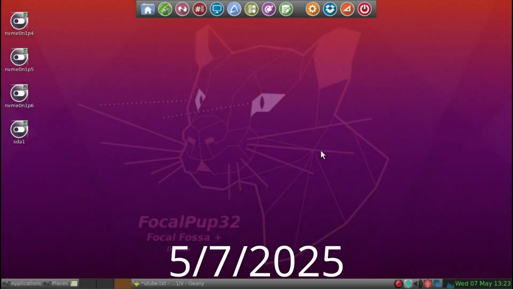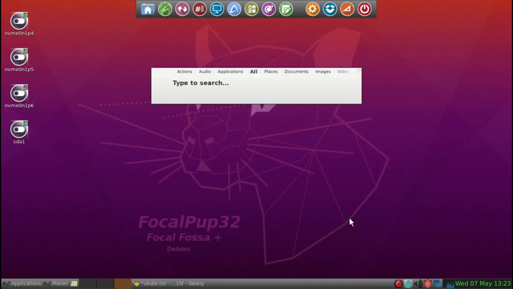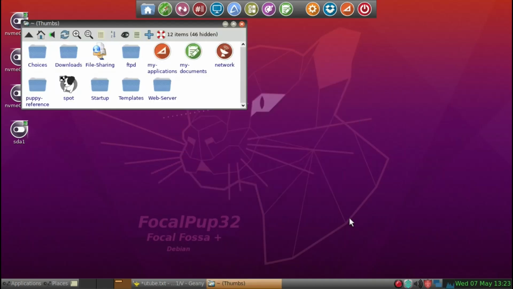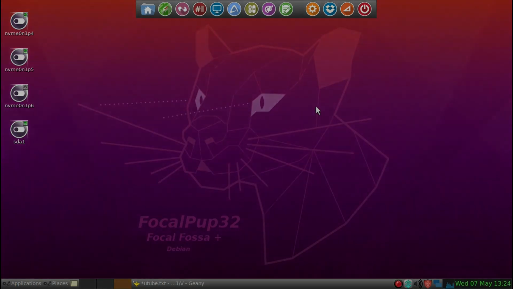I'm on a fairly fresh copy of Focal Pup 32. I have installed Synapse, which is the application launcher. I'll show you, so you can launch all other programs and so on, and we'll close that. And I also installed Simple Screen Recorder so I can record this.